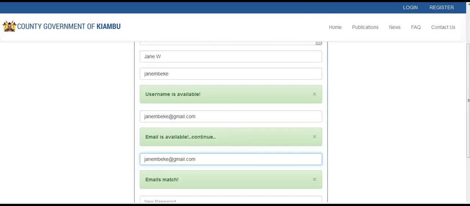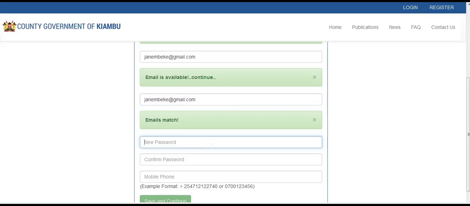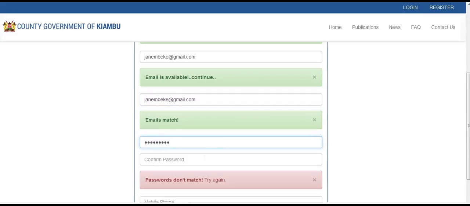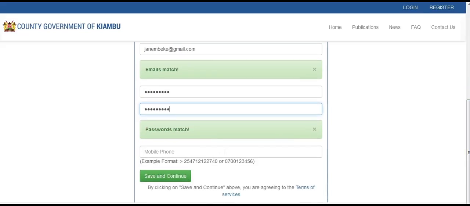Please note, when choosing a password, ensure it is strong by using letters, numbers, and symbols. Also, enter your mobile phone in any of the formats indicated. Click on the Save and Continue button.